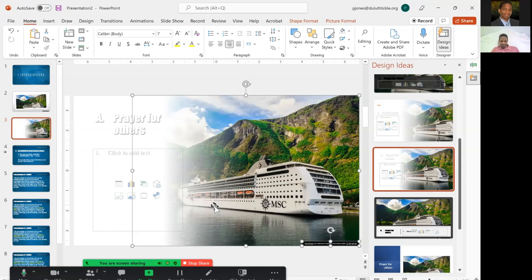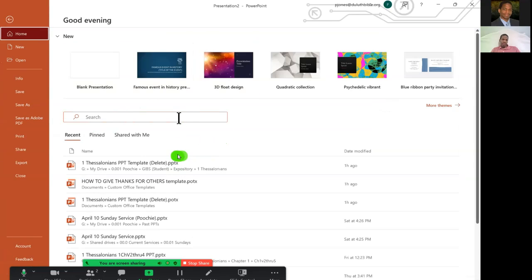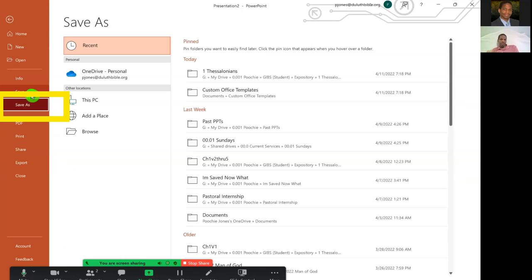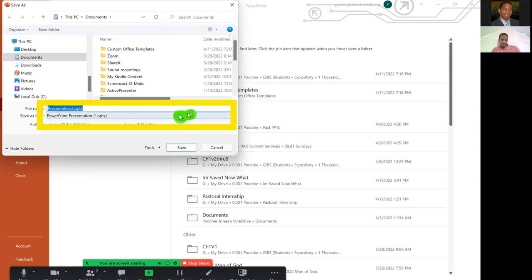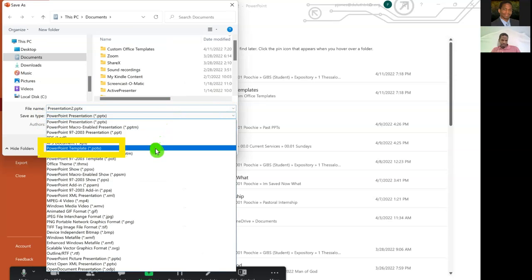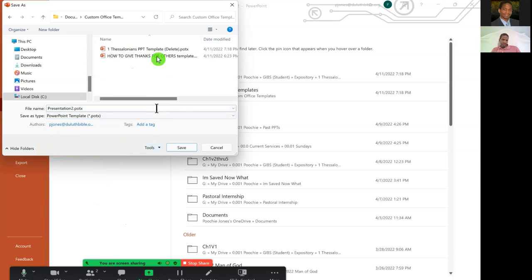I'll show you how to save it and how to make sure you can use it again. Because what happens is when you save this just as a file name, and you just save this separately as whatever you're naming it, it's going to only keep the template in there. But if you want to actually save it to use again, you go save as, you pick your location, and then there's this option here, POTX, the PowerPoint template. The moment you do that, it becomes a template, and it's available for you to use.